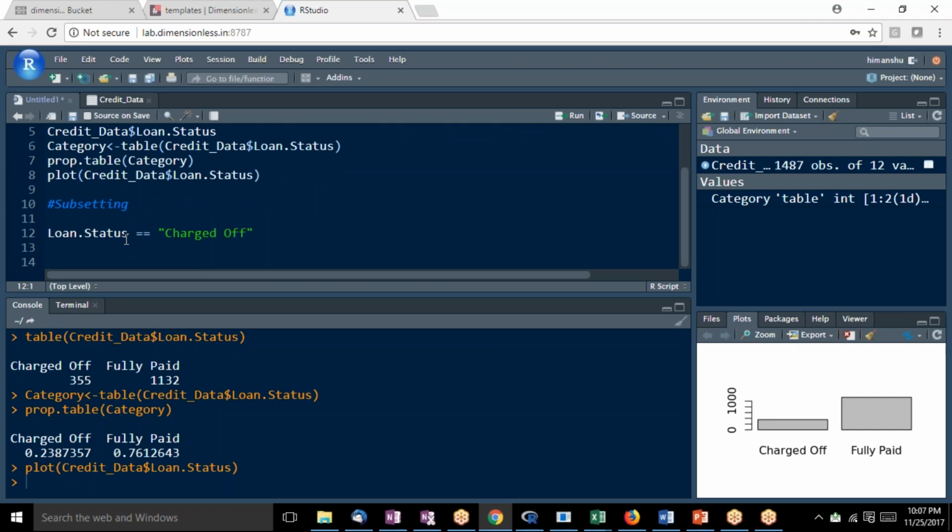So what you can do is say credit_data. On this data I want to check whether credit_data$loan.status, so this variable I'm trying to access, when compared with charged off, what will really happen here is that it will give me all the values where it is either equating or not equating. You can check that up.